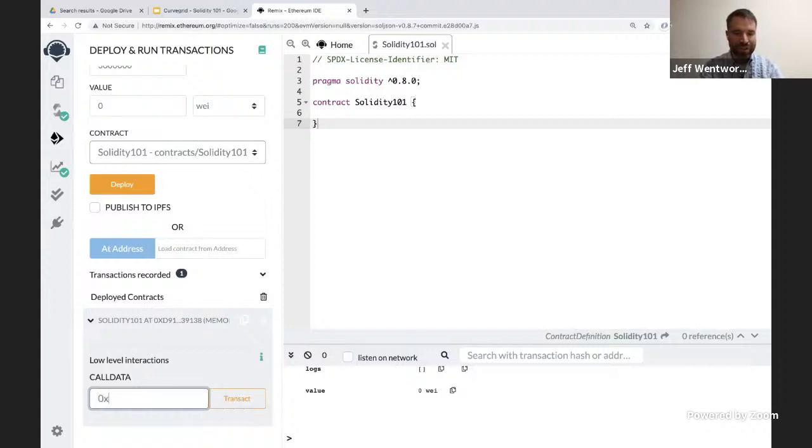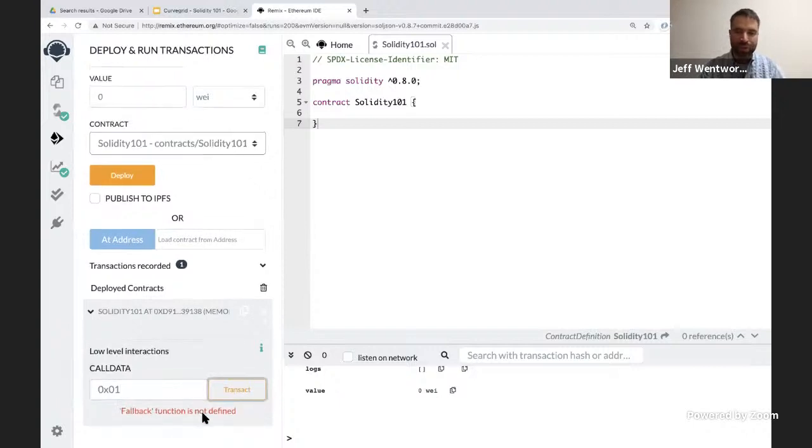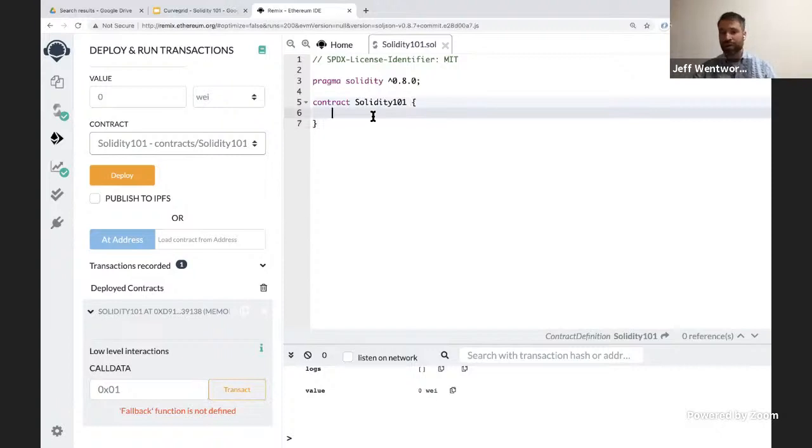I'm going to do, let's say, 0, 1, and if I click transact, it's going to fail because I don't even have what's called a fallback function defined. People can send data to your smart contract even if you don't have any functions defined. If you have a function called the fallback function, the default function defined, then it will run when they do that. But basically, we can't do a whole lot here. So let's create a smart contract.